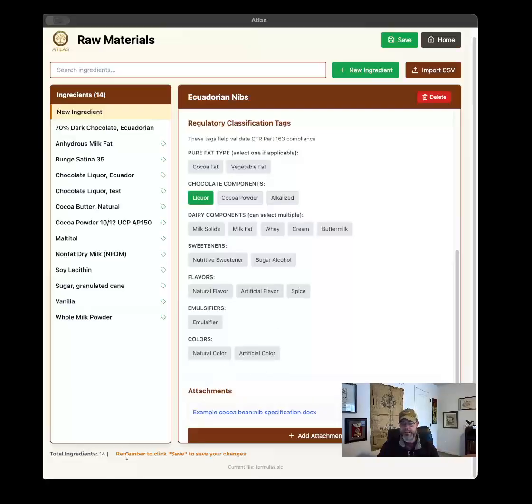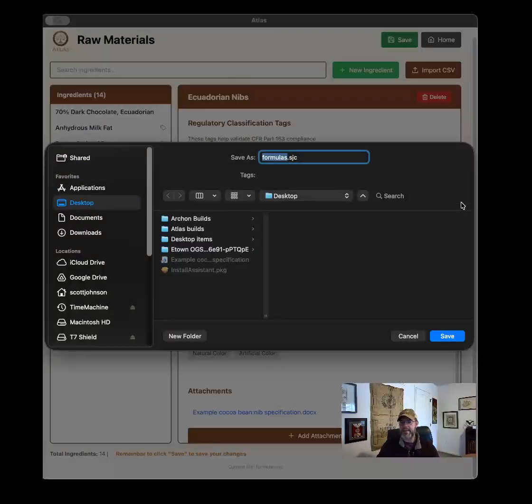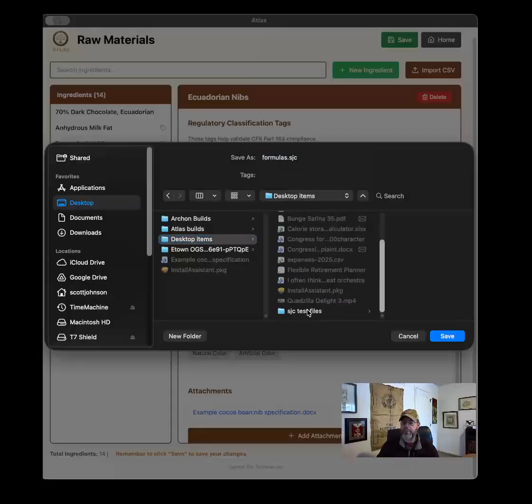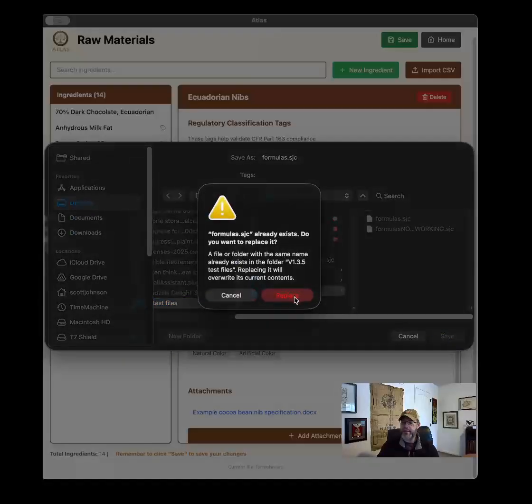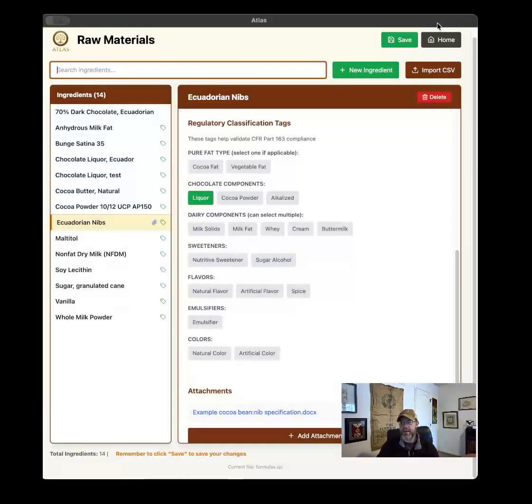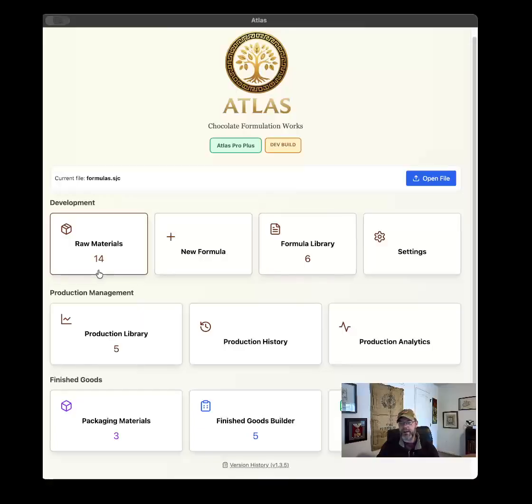Last thing we need to do then is save our changes. So it's going to tell me to go ahead and save it. I'm going to click the save button. It's going to ask me where I want to save this, and it's going to default to a formulas name. You can call it anything that you want, but I always use formula. So I'm going to go to where I've been storing these in my test files, and I'm going to click that. It's going to ask me, are you sure this file is already there? Do you really want to overwrite it? And I'm going to say yes. At that point, we can see that our raw material count has gone from 13 to 14.